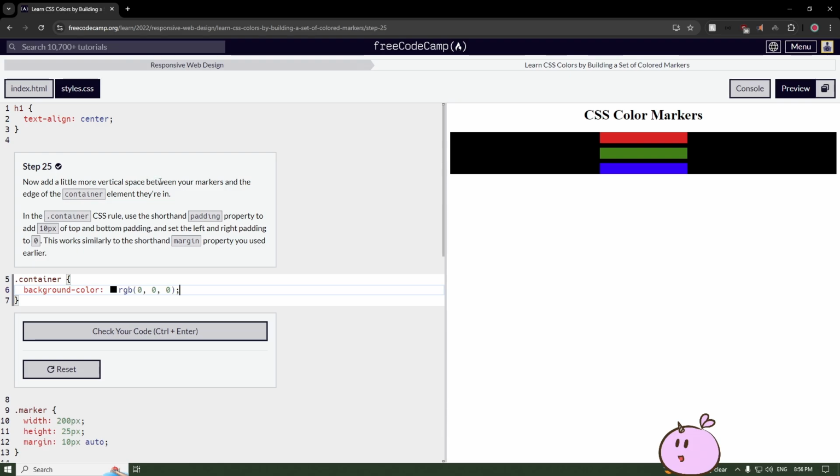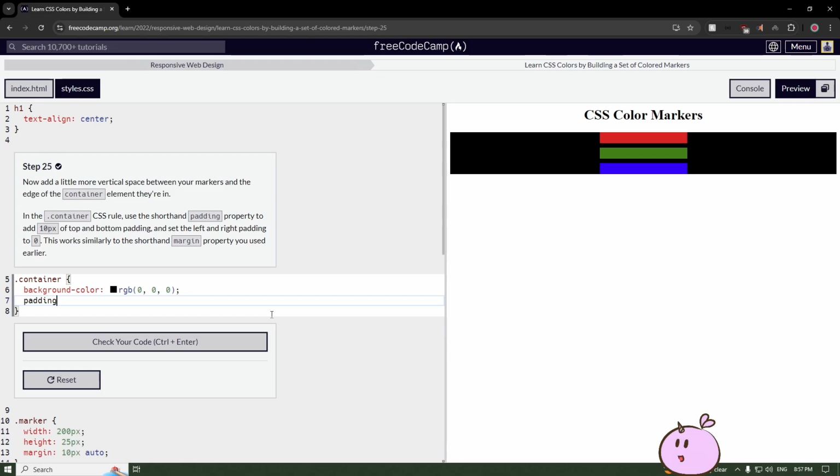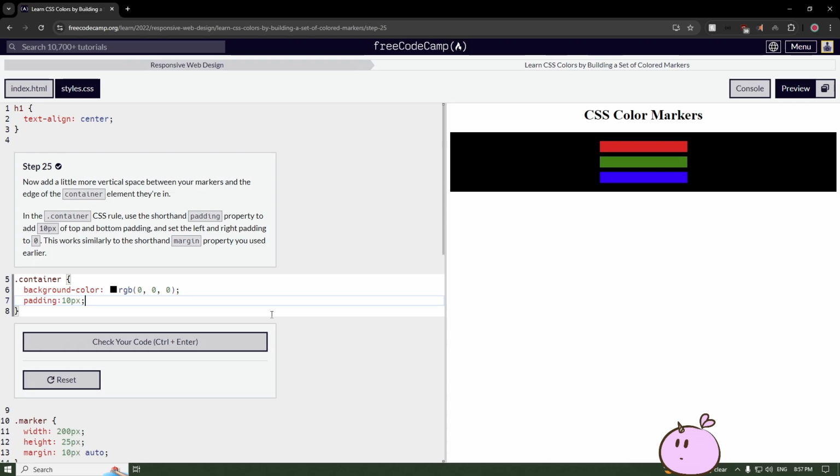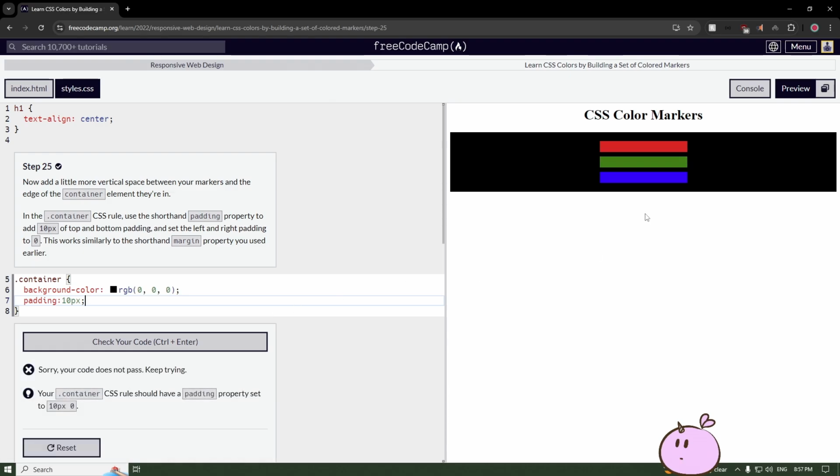Now add a little more vertical space between your markers and the edge of the container element. Basically the container is the black background, and we're adding more vertical space, or spans or margin. Let's see. Oh, padding. We can use padding to do that. Yep, and then we padded this and set the left and right padding to 0.